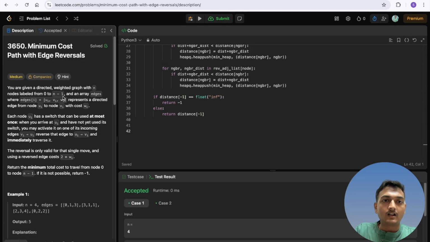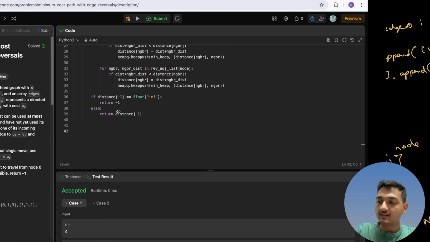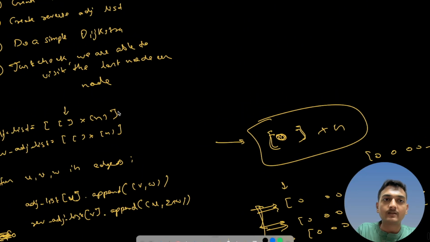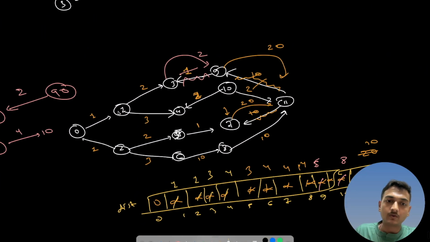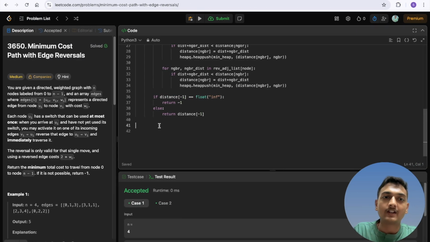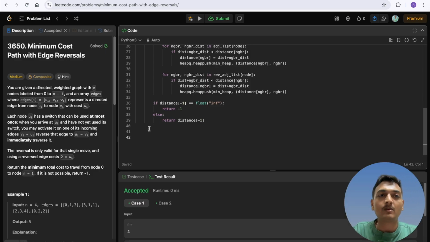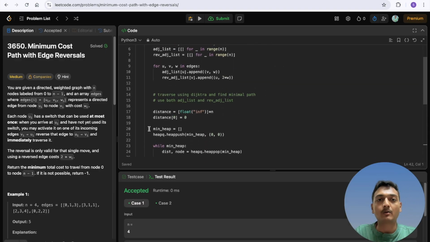So I hope you guys are able to understand this, and the only intuition for solving this problem is this reverse thing. If you understand this reverse thing, that at every point, I need to reach this 10, and if there is a reverse edge, I can reverse it and visit this 10 via double cost. So why not visit that node? That's the only intuition behind this problem, and I hope you are able to understand it properly.